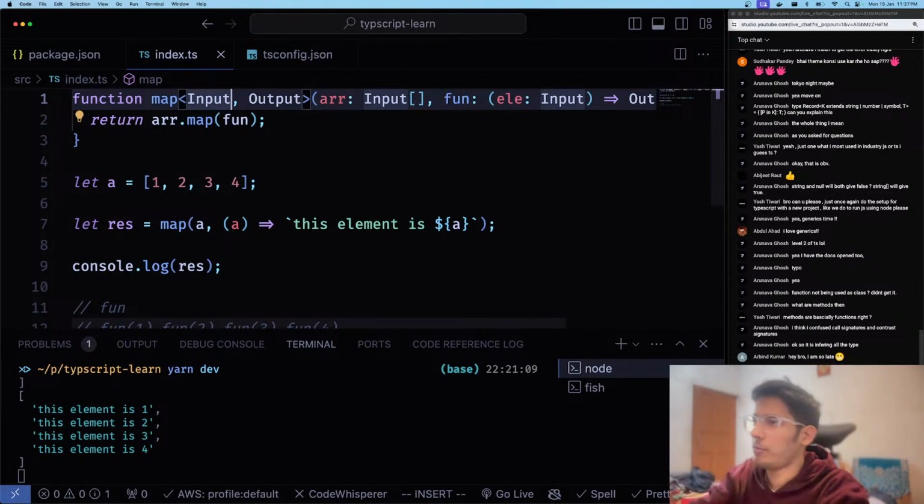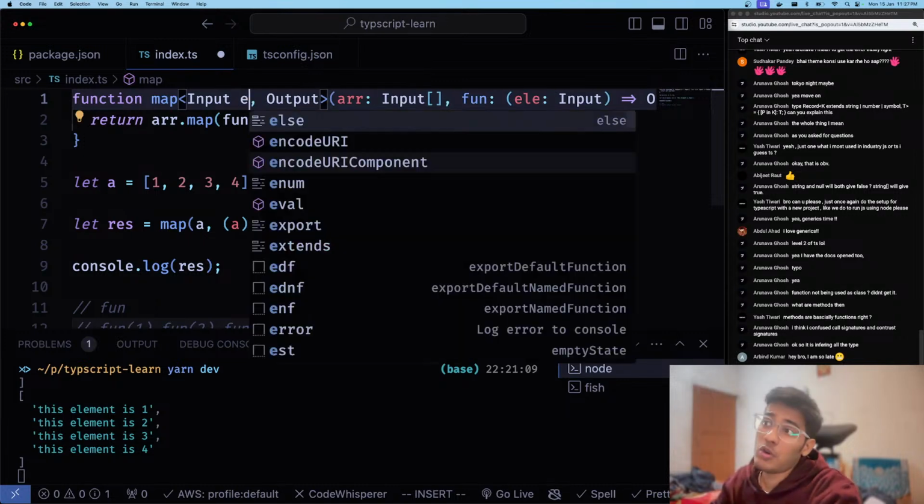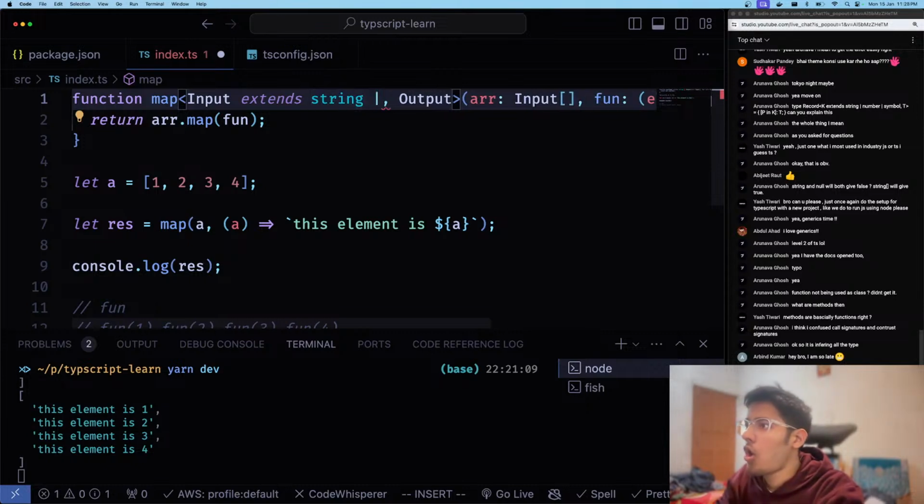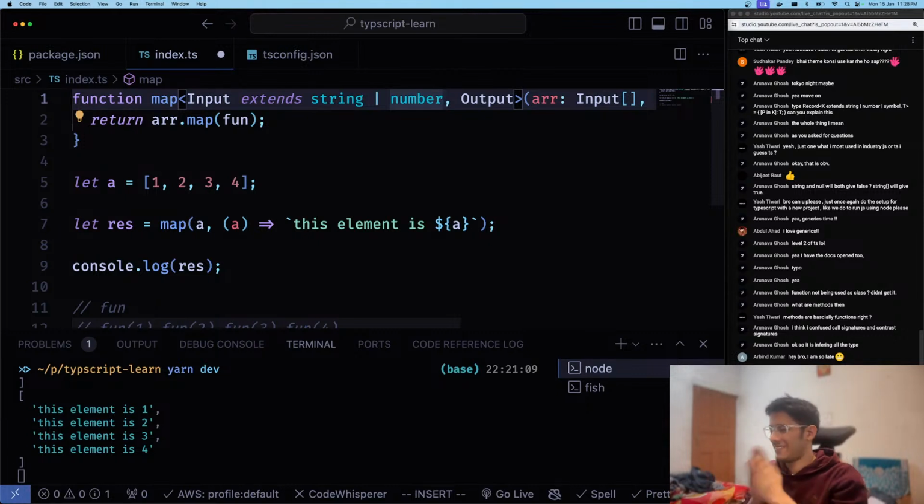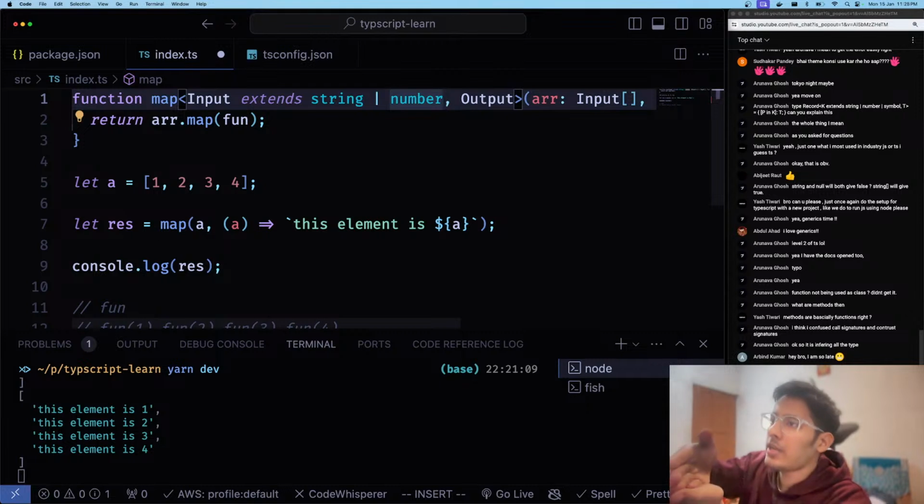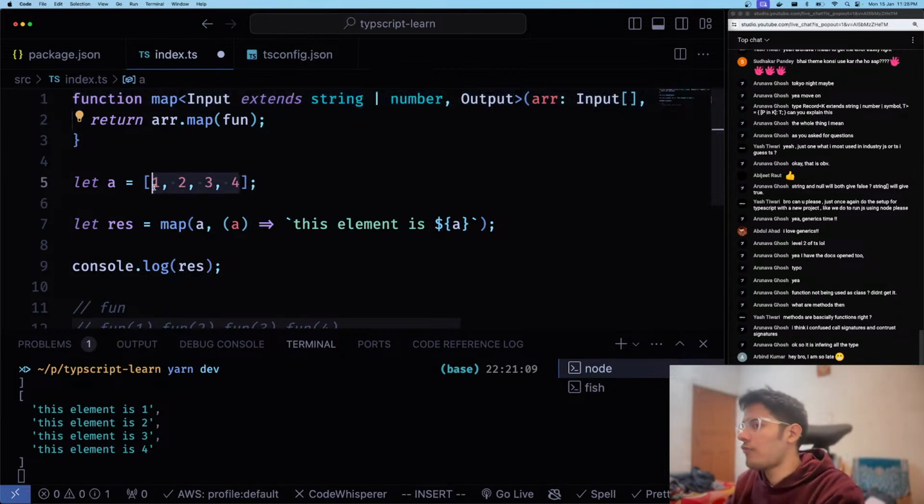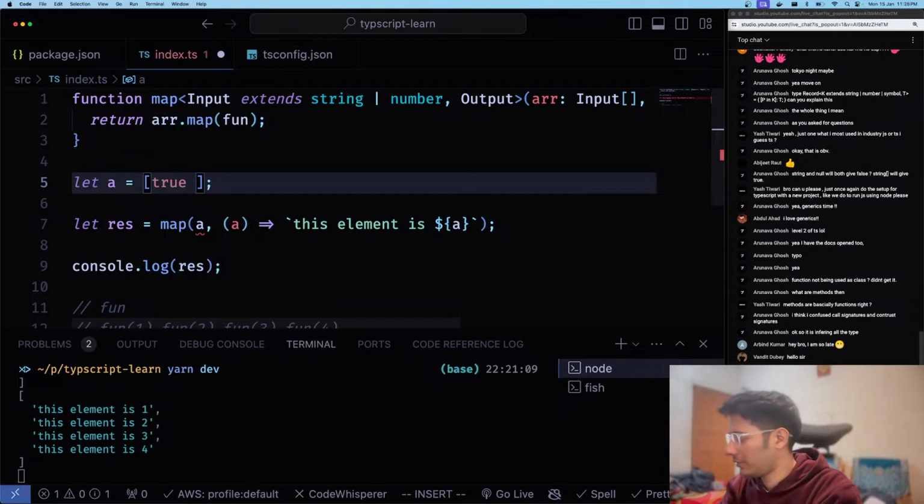Okay, so we have input, right? So you can say something called extends, and this could be a string or a number. Interesting, right? Focus, all of you. What I said is string. The input could only be an array of string or a number. So if I have an array of true, false, right?